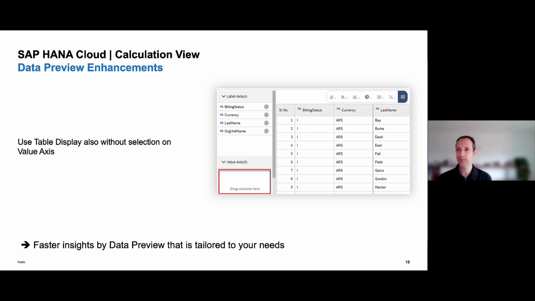For data preview, we added a rather small enhancement, but I think this was something that was requested by many customers. So even if it's a small enhancement, I think it will benefit a lot.